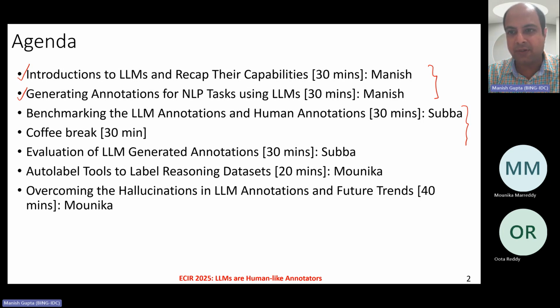Then Subba will talk about these two other topics, which are benchmarking LLM annotations against human annotations and evaluation of LLM-generated annotations. And then finally, Monica will talk about more implementation aspects around auto label tools to label reasoning datasets and NLP datasets. And lastly, she will talk about how you can overcome hallucinations in these LLM annotations and some future trends.